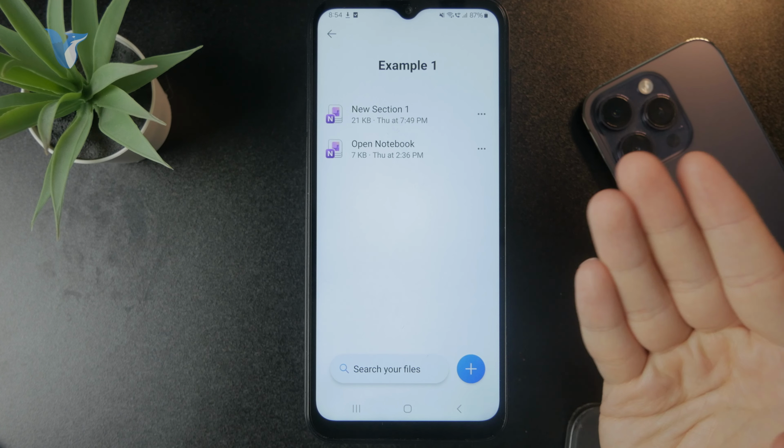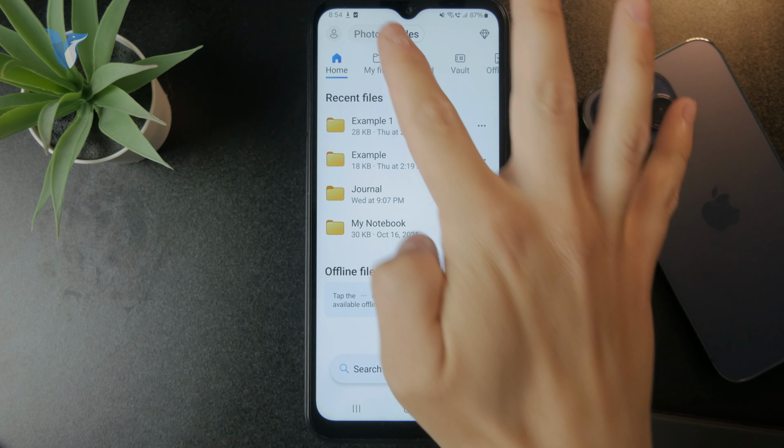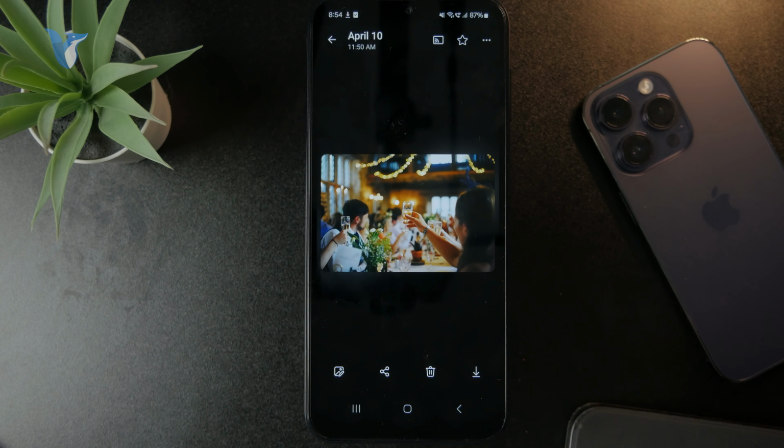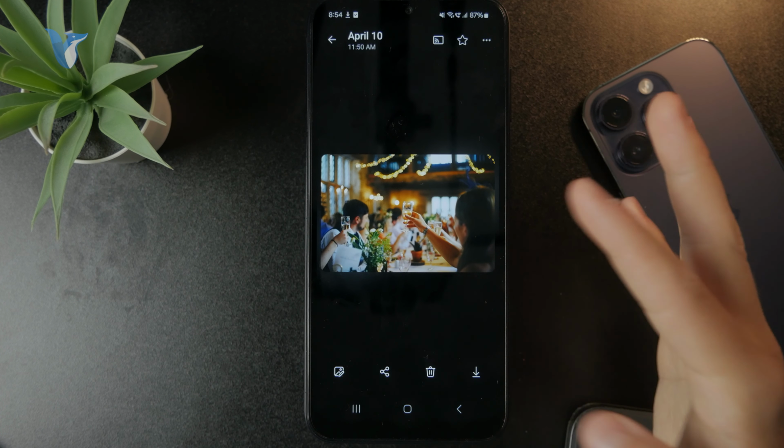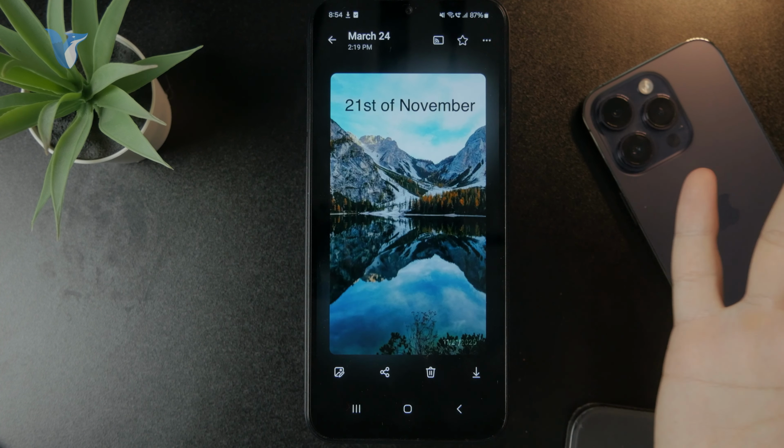So if it's something simple like a photo or a video, you can open it and play it directly inside of the OneDrive app, right? So it's something very simple.